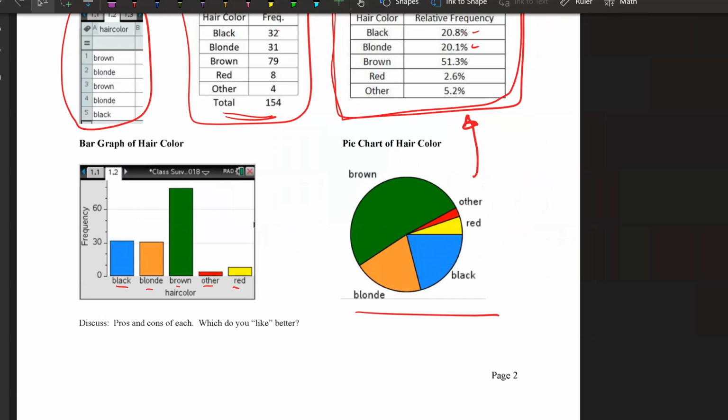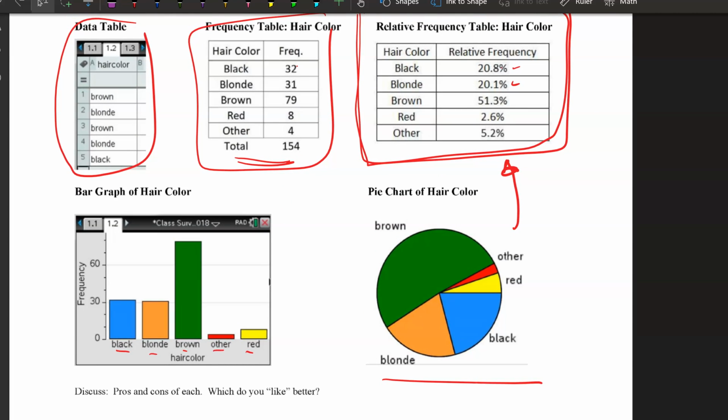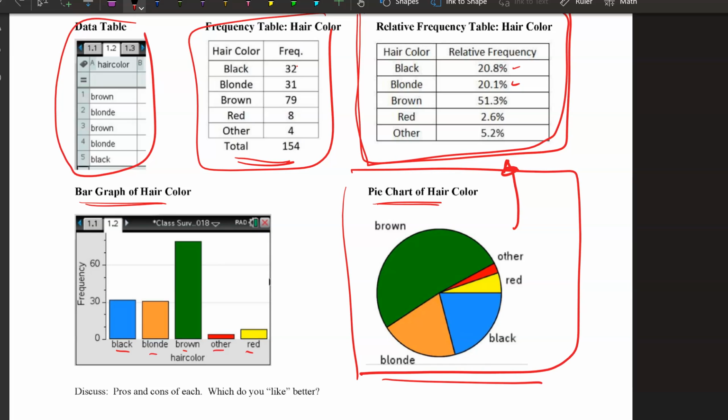Discuss the pros and cons of each and which ones you like better. I guess one thing I mentioned in class was bar graphs versus pie charts. Which ones do you like better? Most kids say pie charts. I mean, I love me a good pie chart also. And when you do your project, I'm going to encourage you to use a pie chart because people really like to see pie charts.